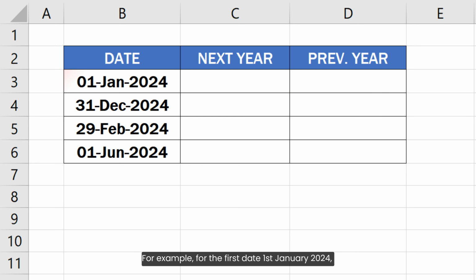For example, for the first date, 1st January 2024, I want to get 1st January 2023 as the previous year's date and 1st January 2025 as the same date next year. Similarly, for the second row, the same date of the previous year will be 31st December 2023 and the same date next year will be 31st December 2025.